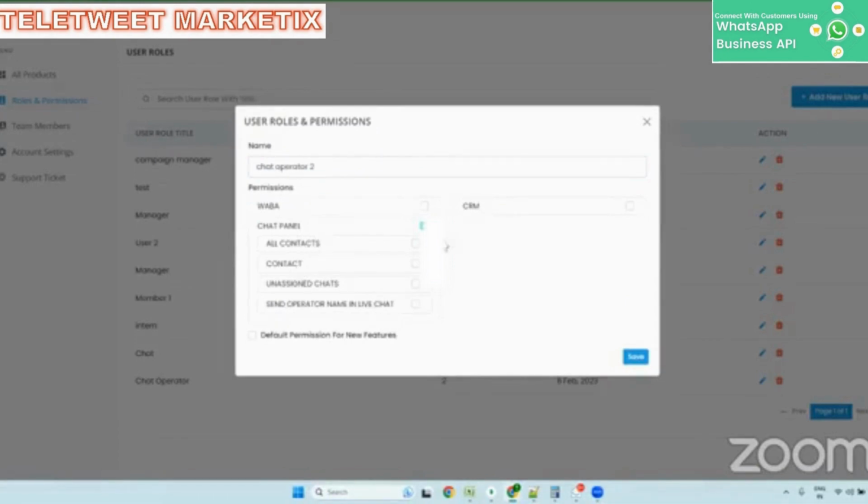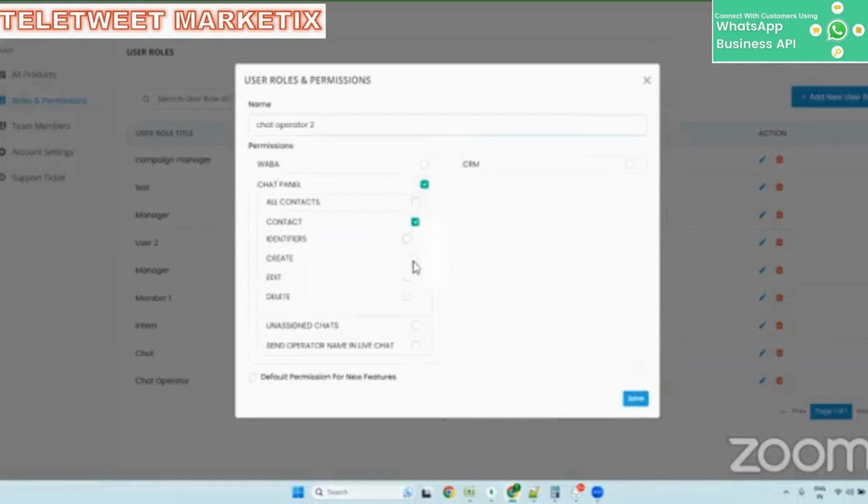Now in this, we have multiple permissions again. First, you can allow them access to all the contacts via the chat panel. You can also remove this contact. Then you can allow them access to a particular contact's profile, so they'll be able to create the contact, edit the contact, and delete the contact.